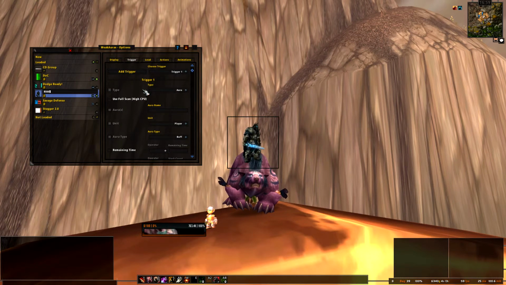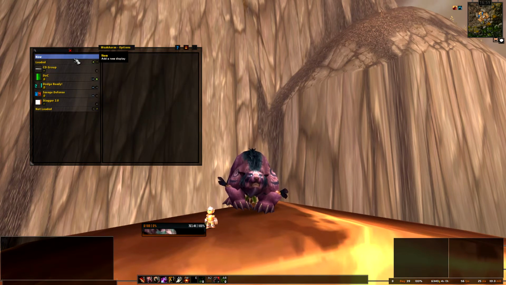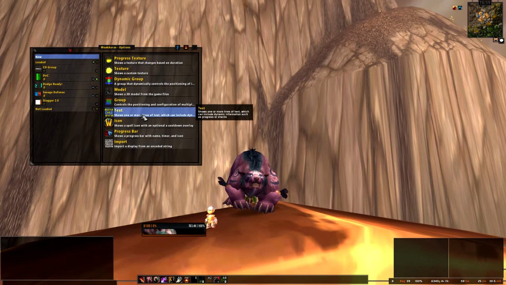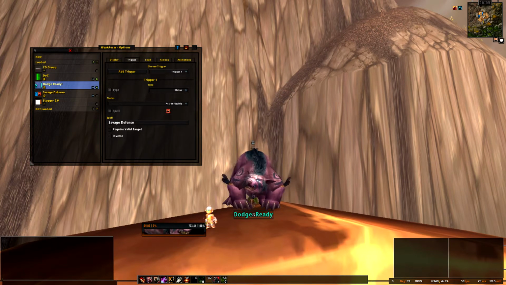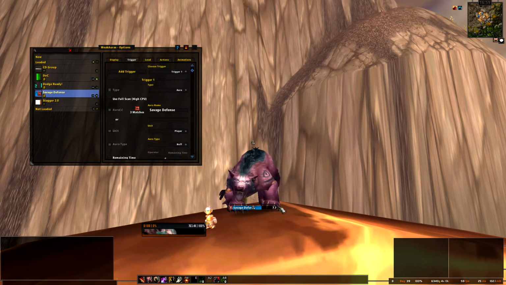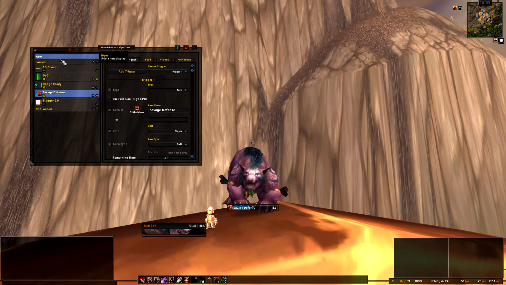Model is just a model. It's some 3D fancy stuff that you can use, but it's very heavy on the memory and CPU, so I wouldn't recommend it. You can do it with the other things. Now, text is just plain text like I have here. When my Savage Defense is ready and I got enough rage for it, it pops up dodge ready. Icon is just an icon. I don't think I have any set up yet, but I will show you in a sec. And progress bar is like my Savage Defense progress bar. It's like a cooldown bar or a buff tracking bar, because Savage Defense, if you use it, it's a buff, so it's actually just checking for your buff's duration.